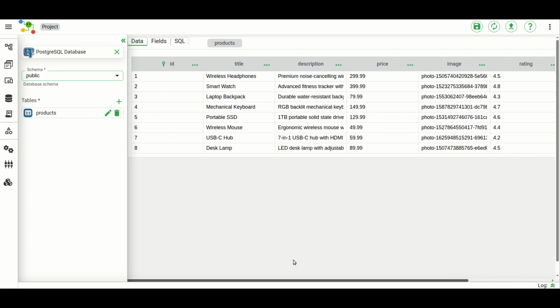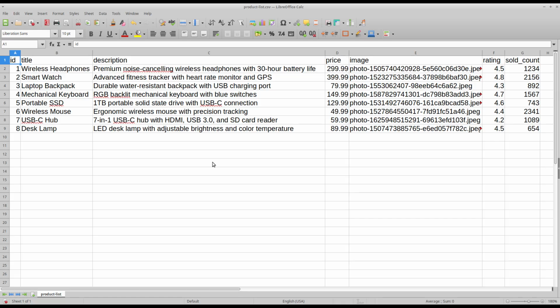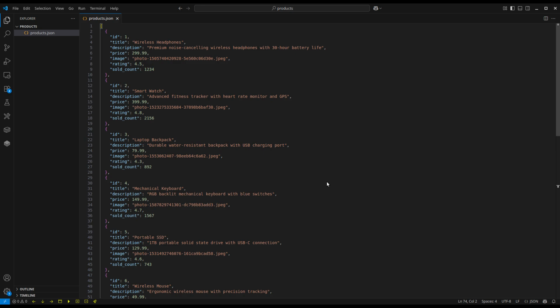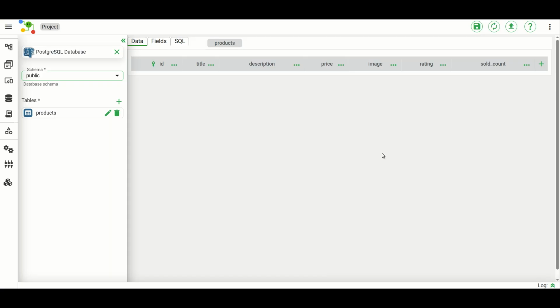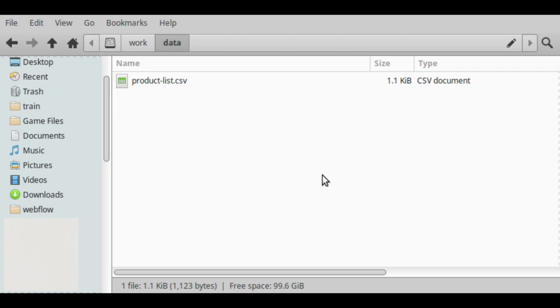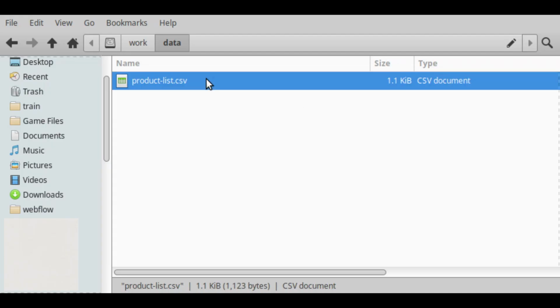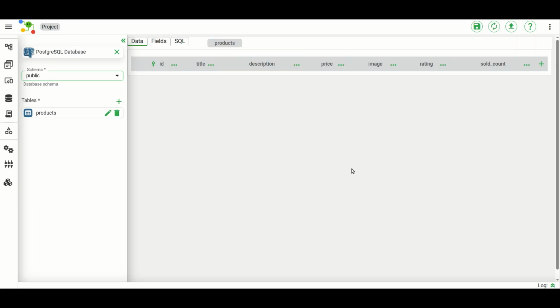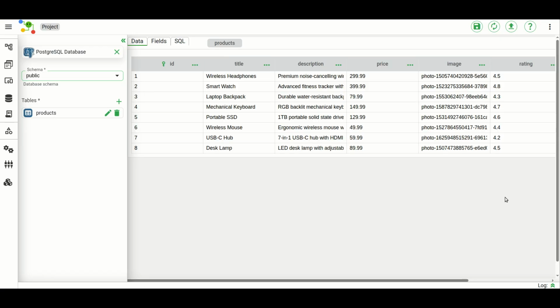Instead of manually adding data to the table, you can also add a CSV or JSON file via the Import CSV or JSON file button. Refresh the table to view the uploaded data.